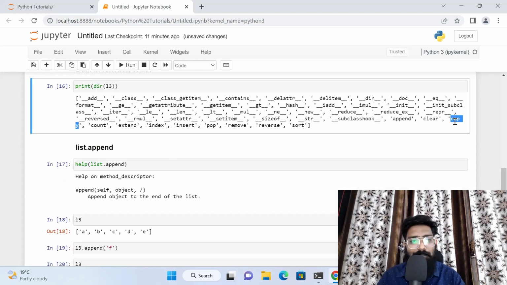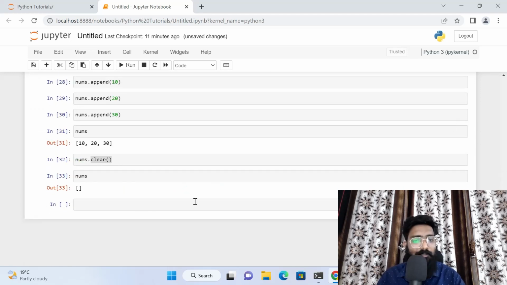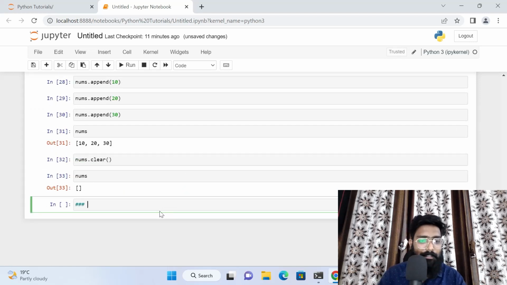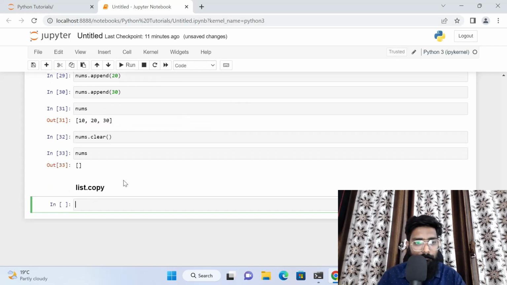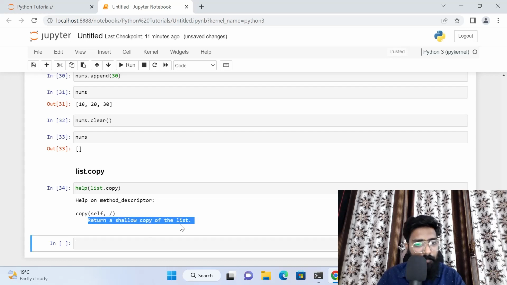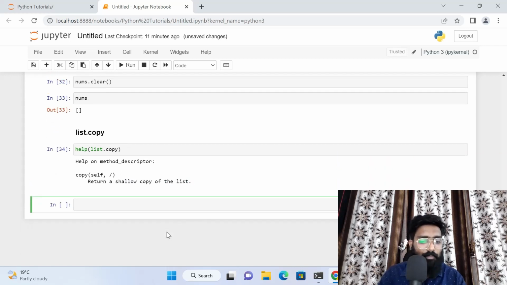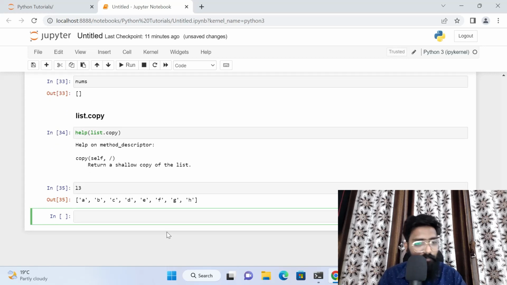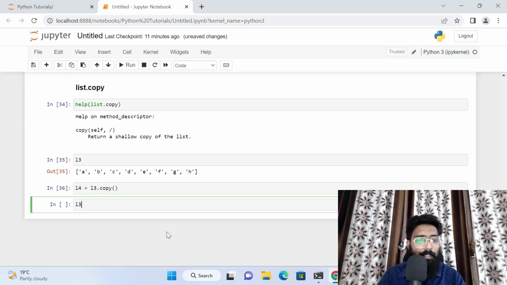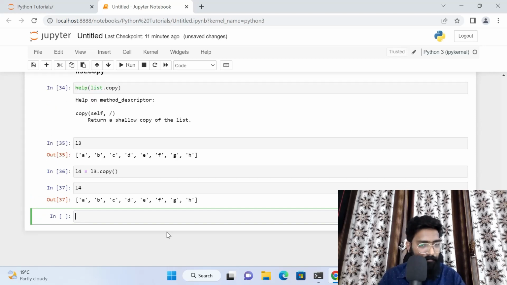The next is copy, maintaining another copy of your list. How can we do that? List dot copy. Help list dot copy, and let's run this. Return a shallow copy of a list. How can we do this? So we have L3. If I want to make one more copy, L4 equals L3 dot copy. Now L4 will have the same elements. So it is a shallow copy of L3.